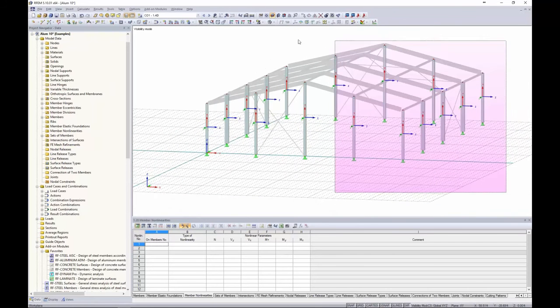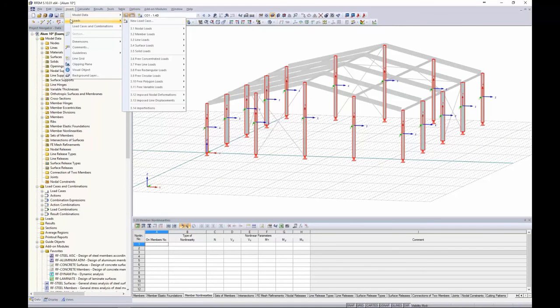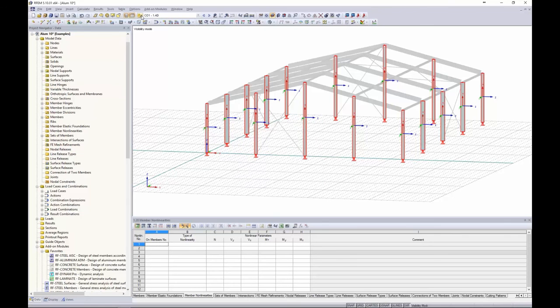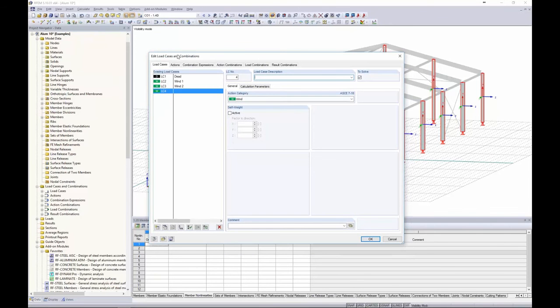So why is this important? Well, if I highlight all of my members, again, my columns, and I go under Insert, Loads, Imperfections, you can see the option graphically here. Except I forgot to do one thing. I am going to go back to my load cases and combinations and create a new load case. Sorry, you want to do this before going under the imperfection loads that I just showed you.